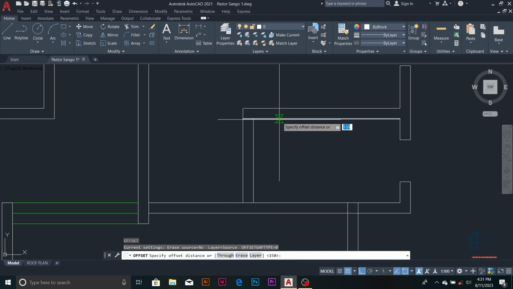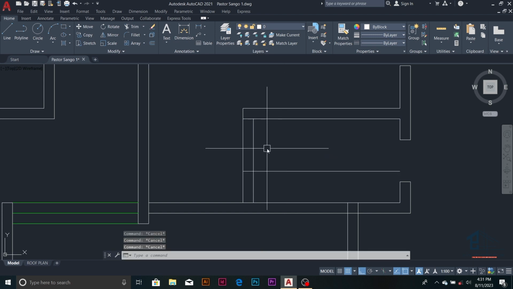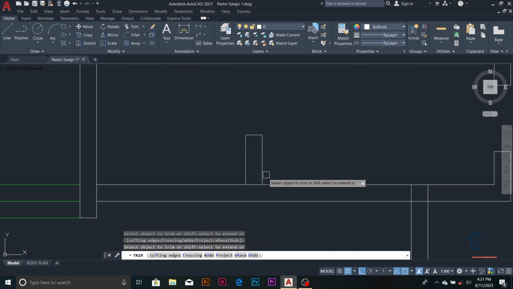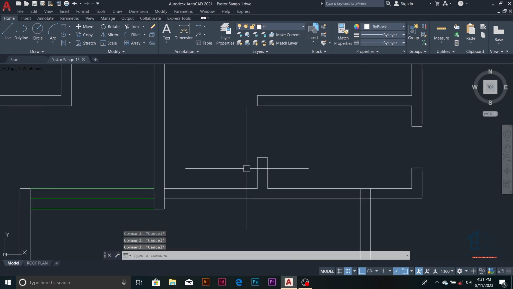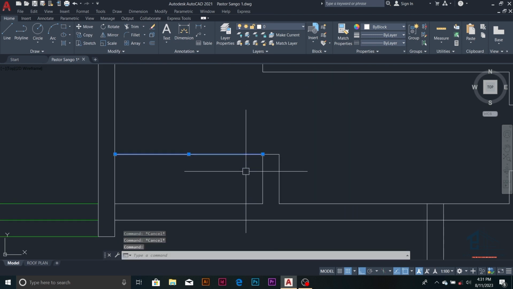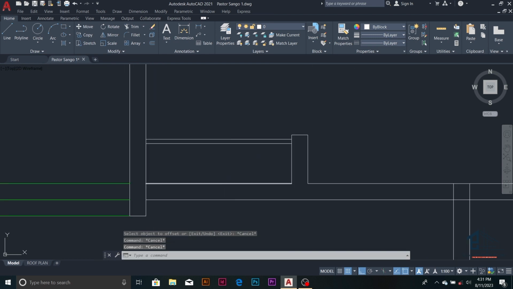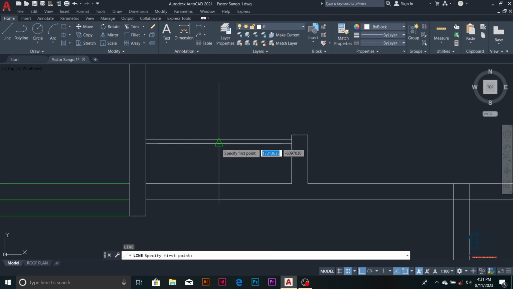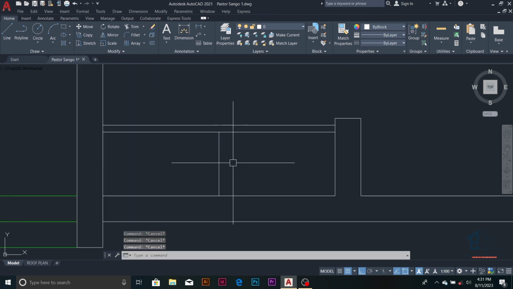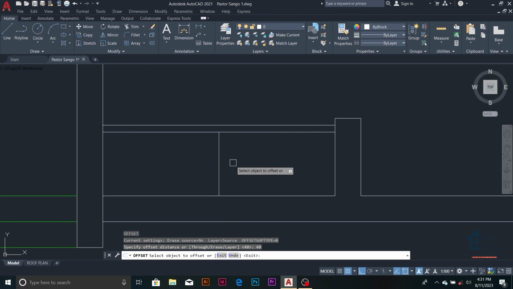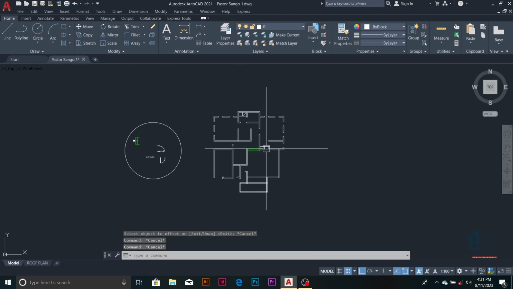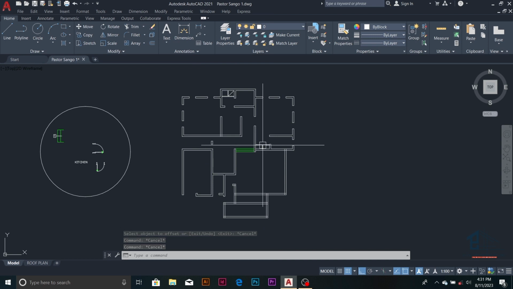So offset 750. So I want to trim this one away, trim it away. So just create my wardrobe here, so offset 40. Use those like this design too. So find the center, so offset 40. So this design is a two bedroom flat.